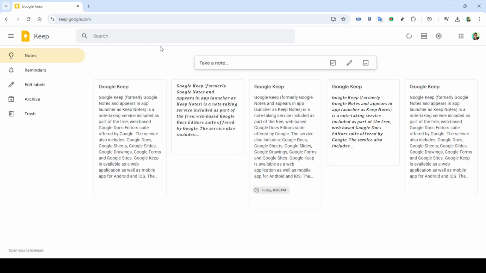When you're on the main page of Google Keep, you'll notice there's a main menu icon typically represented by 3 horizontal lines, often called the hamburger menu, located at the top left corner of the screen. Give that a click to reveal a list of options that will appear on the left side of your screen.